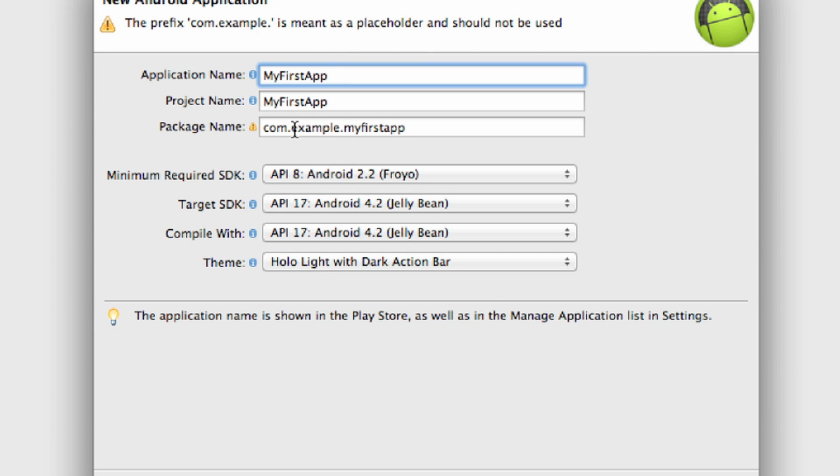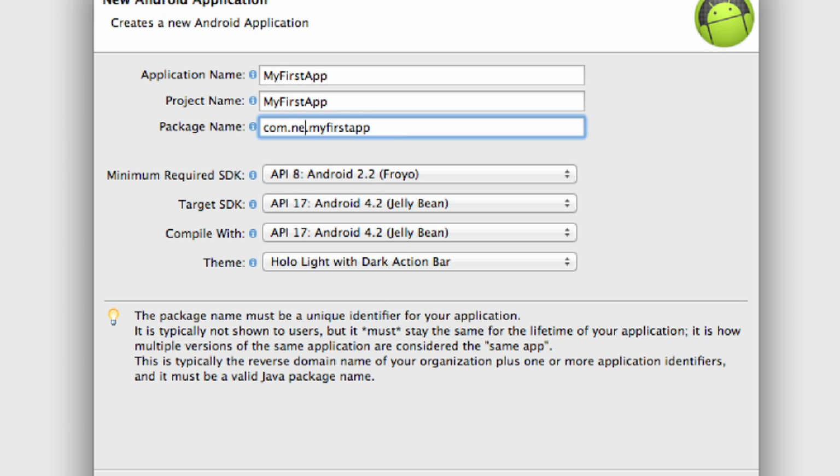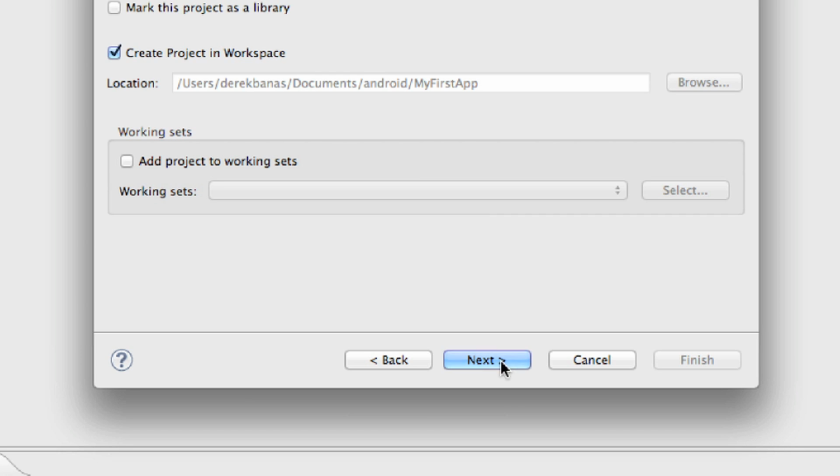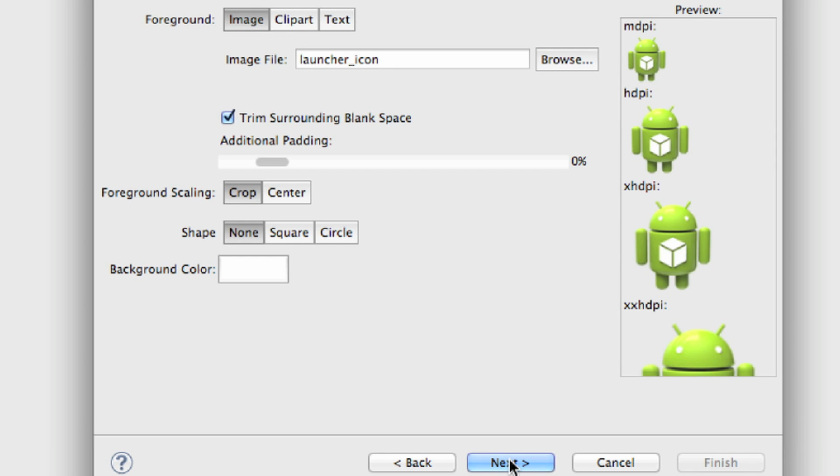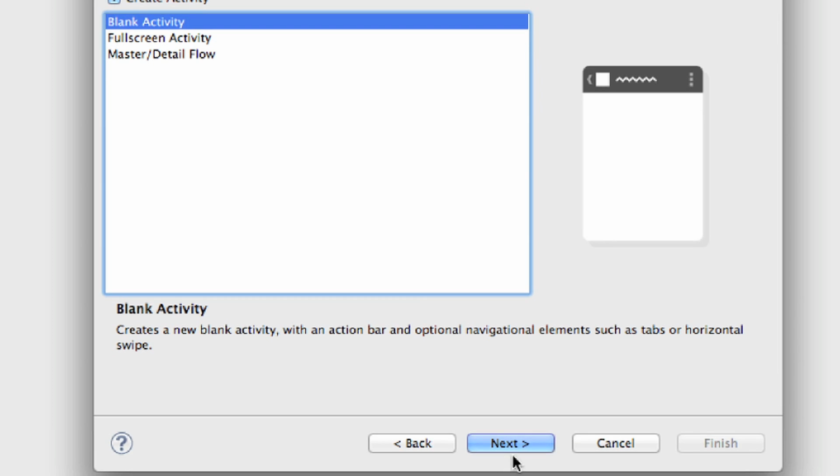And then I'm going to come in here and give this a name so we don't have any conflicts. I'm going to use my website, of course. Just like we did before, click Next. Don't have to worry about any of this stuff. Click Next. There's the icon. Click Next. Just let it be blank activity again.